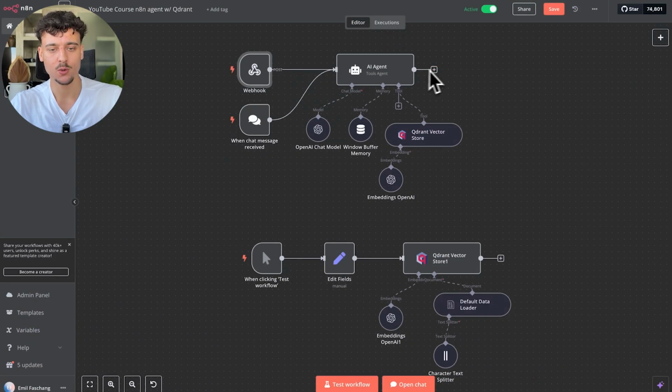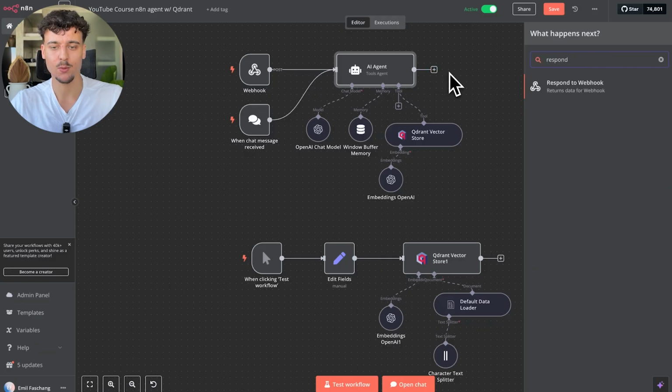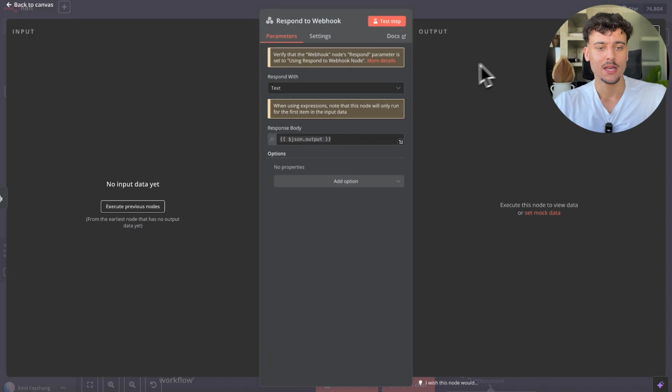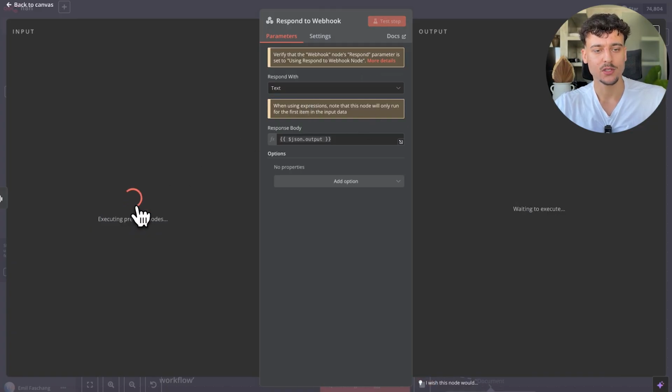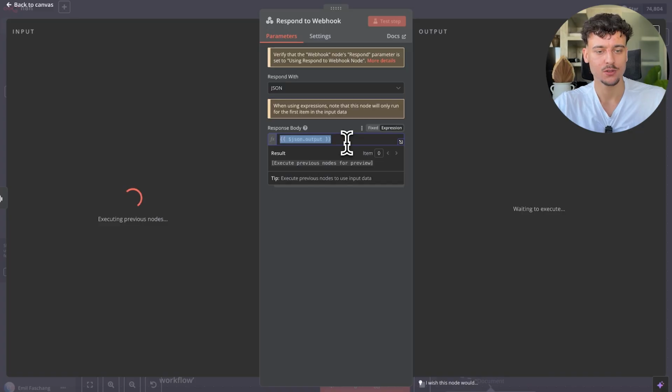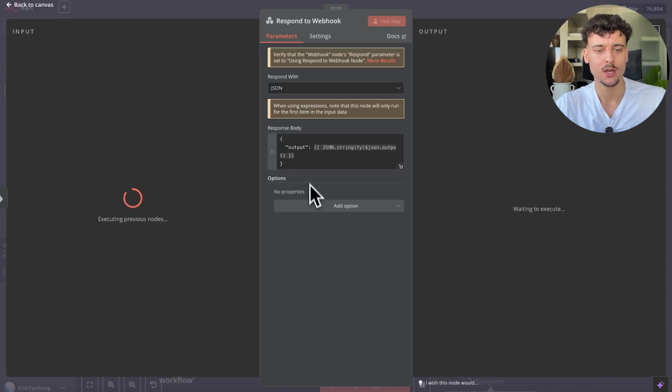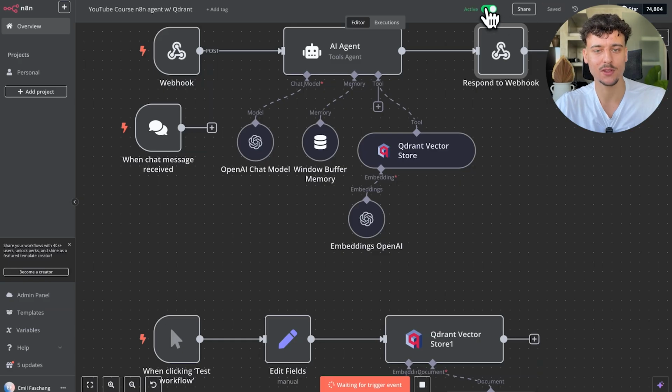We're then also going to go to the right side of the AI agent, and we're going to find the respond to webhook node. We're going to go into the respond to webhook node, and what's very important here is that we're going to simply go ahead and execute the previous nodes, and we're going to click on respond with. We're going to select JSON, and we're going to select an expression. And in this expression, we're going to copy in this template right here. This is going to be available for you for free in the school community. We're simply going to have this here. We're going to click on save and make sure that this is active.